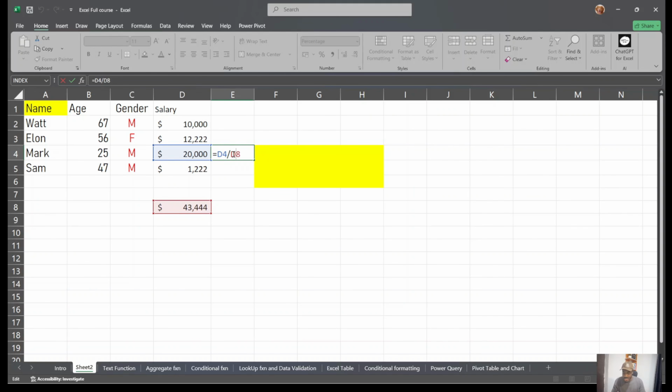Okay, so I'll just make this one fixed, like fixed value. We call it fixed referencing, and this is going to be relative referencing. Okay, so now we can just make this one fixed here. Just highlight everything and then use your F4 to fix the reference and then press enter. Now let's autofill for Sam's earning. Now let's see what we get.